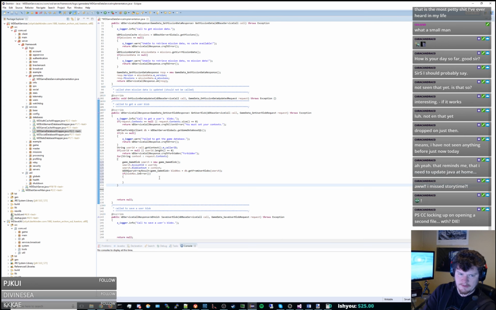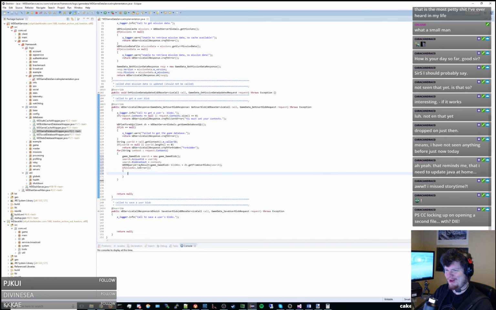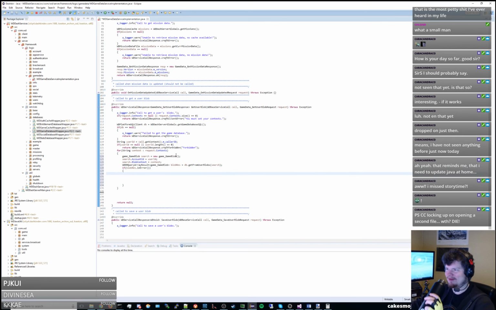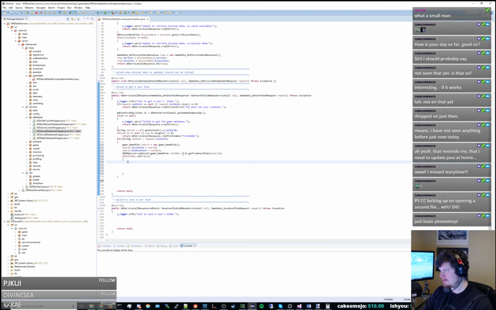CC locking up on opening a second file. What the hell? What, Adobe Animate CC? Well, Flash having problems? No, it never happens. We never had entire FLA files be corrupted when we were working on Dragon Age Legends, resulting in weeks of lost work for artists. That never happened. Ever.